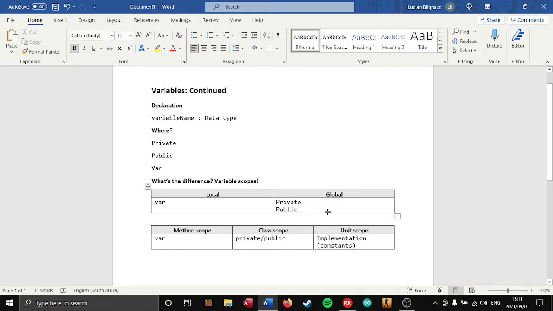And then you also have unit scope. Unit scope is essentially the same thing. It means the entire application has access to it, but specifically if it is declared under the implementation section. And this is with reference to constants. We haven't gotten familiar with constants yet, but I'll go into those later. So that is enough theory for now.